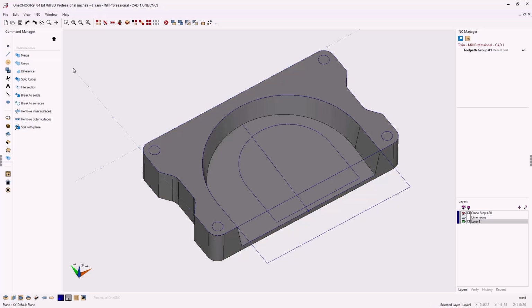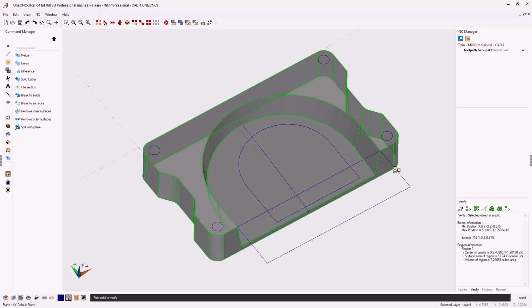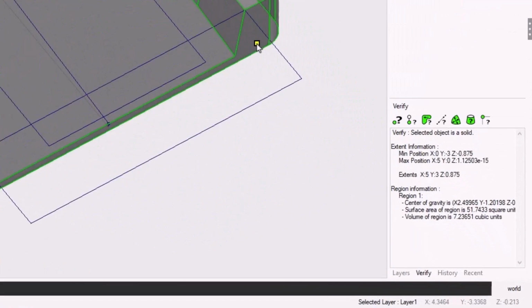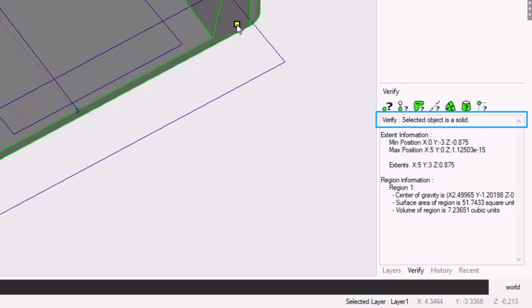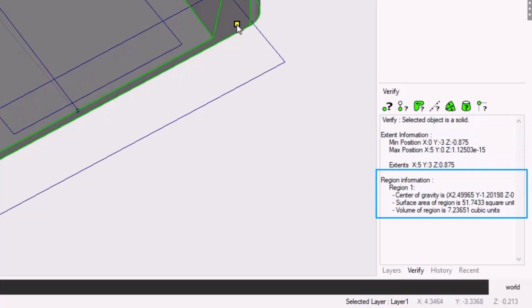What the union command does is it takes all 3 solid models and unions them together into one solid model. Now you can verify this by taking your cursor into the lower right hand corner, opening up your verify tools, and from there selecting the option called retrieve information about a solid model. Take your cursor and just hover over the solid, and you'll notice now that it says verified selected is a solid. And also note that the region information says region 1. That's extremely important as it signifies one solid model.